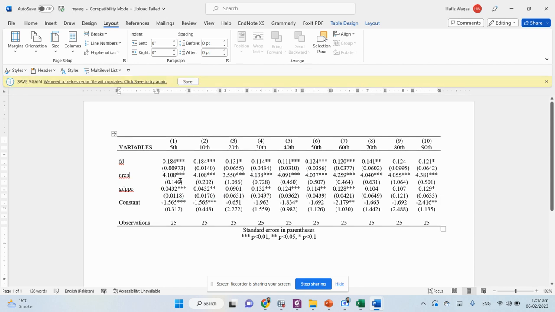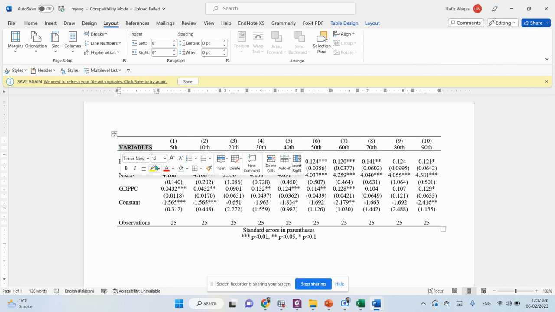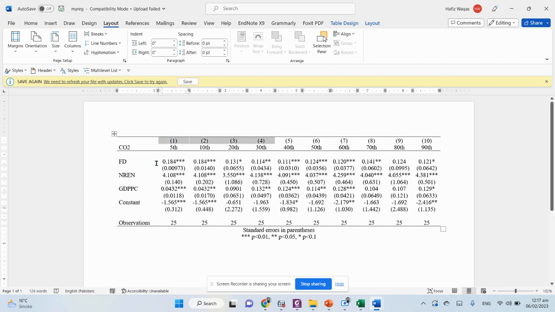The next thing is we need to do some little settings for this table. Like we need to capitalize the name of our variables. Let's capitalize the name. Afterwards, we need to just change these title of variables with CO2, which is your main dependent variable. Afterwards, you know it very well, from 5th to 30th, you have your lower order quantile. So simply just delete 1, 2, 3, 4 by selecting and pressing the delete button. Afterwards, just select these columns, right click. You need to merge the cell, and you need to type lower order.